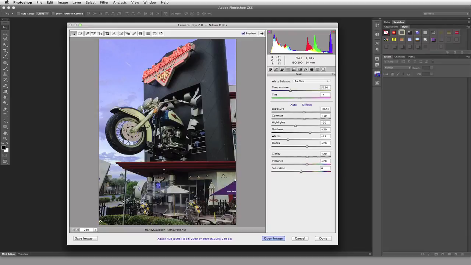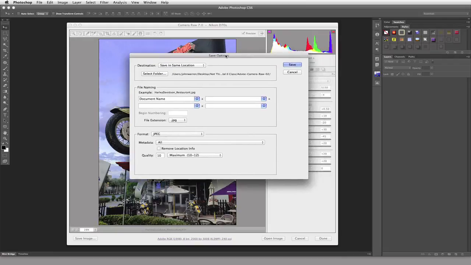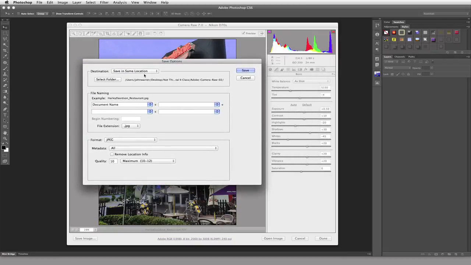So now, if you're working on your image and eventually you want to go and do something in Photoshop with this image, then what you can do is come over here and click on the Save Image button. In the Save Image Options dialog box, you have the choice to save this in the same location or save it in a new location. If you choose that, click on the Select Folder. File naming, you can rename your files if you want to. I personally don't. Once I import my images, I've given them a name. I'm sticking with that name for the life of that image.